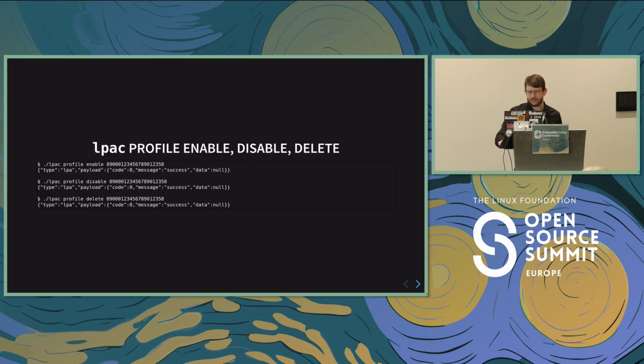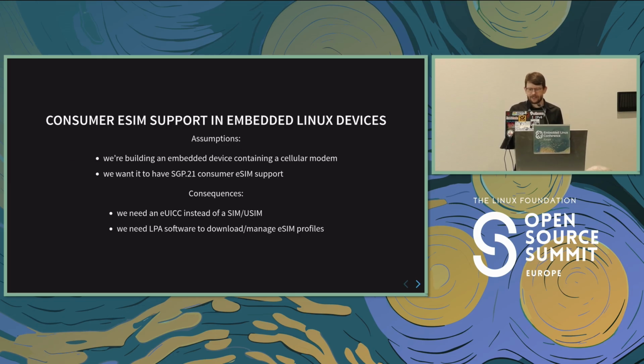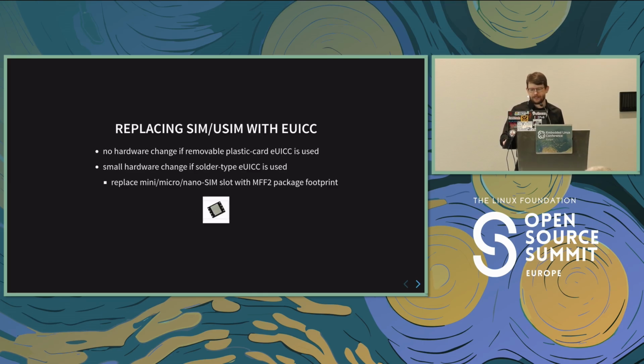So rather straightforward. Now, from a laptop with a smart card reader, that's nice, right? That's easy, but that's still not our embedded device. So we need to look at how we integrate that into embedded devices. And as I said, the premise, I don't need to repeat that. So we need to equip our device with an eUICC, whether it's plastic or solder type, but then we use the LPAc software, and then we need that LPAc to somehow access the eSIM in the device. For replacing the hardware, either use the plastic card or use a solder package. They look like this. This is a standard form factor, MFF2.